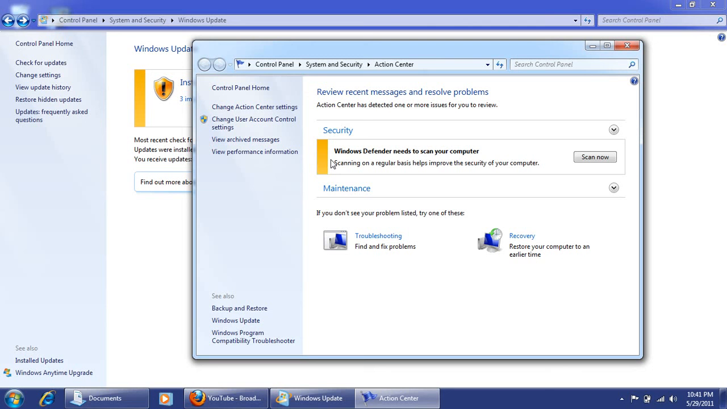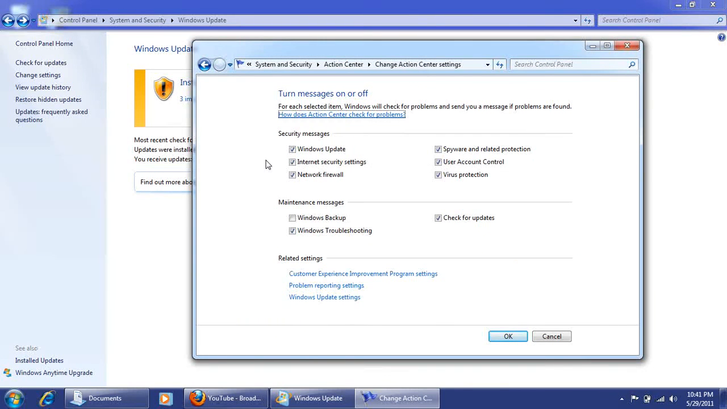If you click the Change Action Center settings, which is right here on the left hand side, within this window you can review the monitoring options that can be disabled.